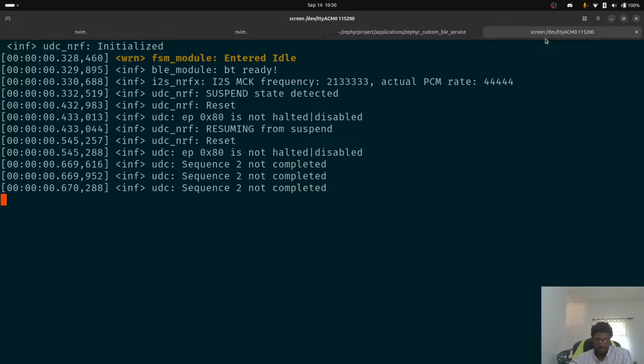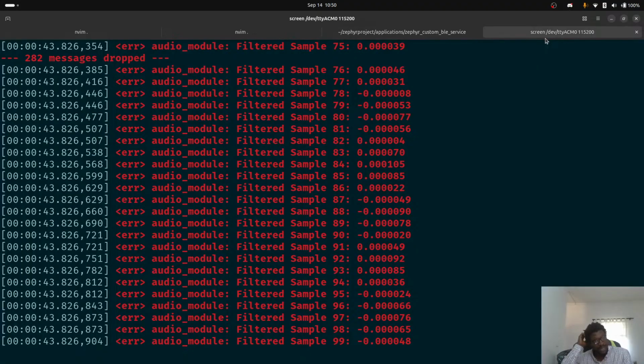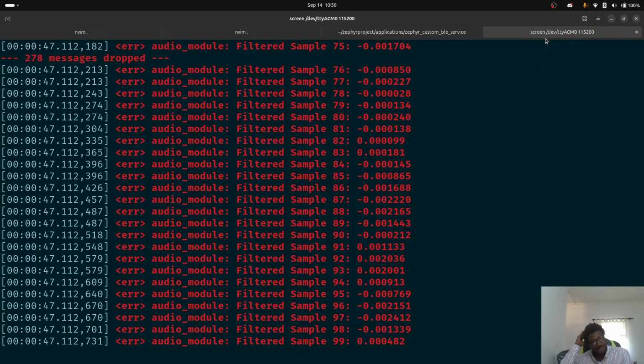Okay, connect. Bluetooth connected, and you can see we're getting filtered samples, and we're getting, oh yeah, that's a problem. If we have to print them out like that, the messages are dropped. That's a lot of messages dropped.